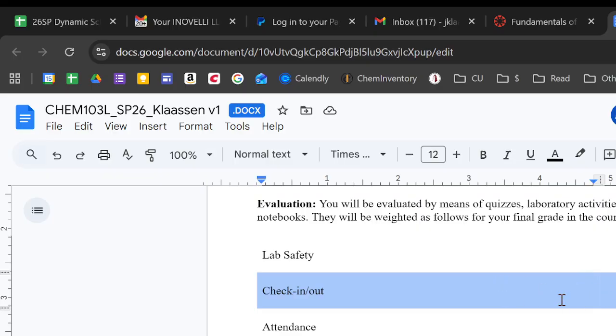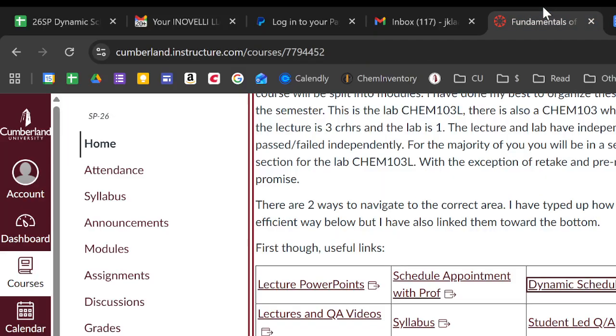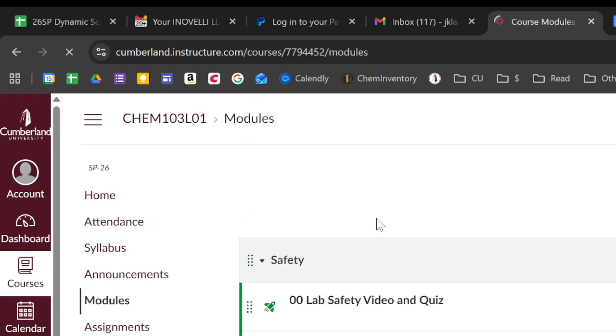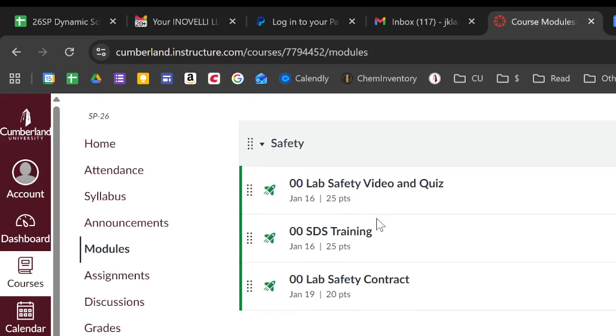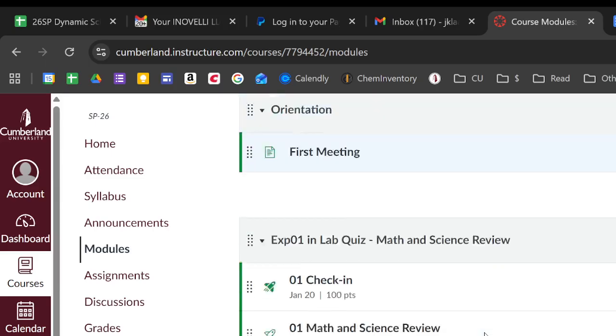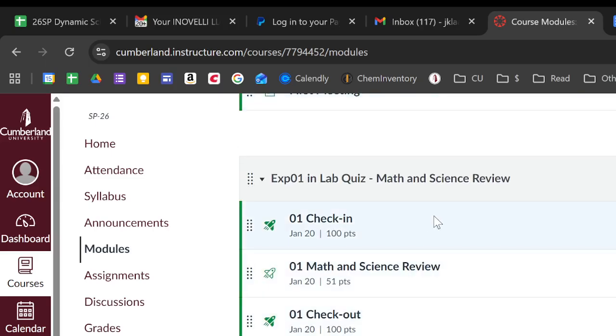Okay, so check-ins and check-outs. These are going to be quizzes. They're located on the website here if you go under assignments or modules. I prefer going under modules. What you'll see is that every lab is going to end up having a check-in, the lab, and then a checkout. This is one of the reasons I said everybody should make sure Canvas is on your phone. What they are is quizzes.